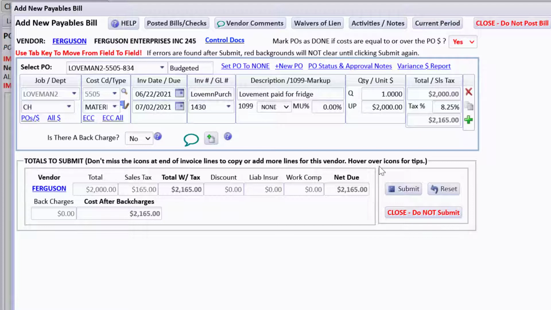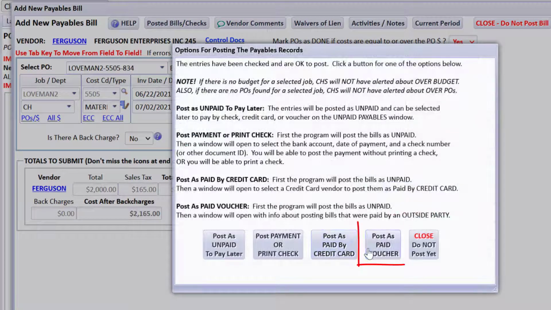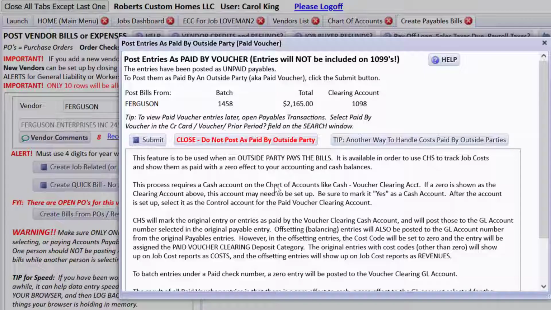So when we submit it, the way you do that, if a home buyer goes out and pays for it themselves, is you do post as paid by voucher. First, the program will post the bills as unpaid. Then a window will open with info about posting bills that were paid by an outside party. So let's do that. There's all sorts of information here that tells you what will happen, and I will tell you what will happen is CHS will mark this as paid and will put a PV in front of the check number showing that it's paid by voucher, and we'll post it to revenues received from the home buyer, and I will show you that.